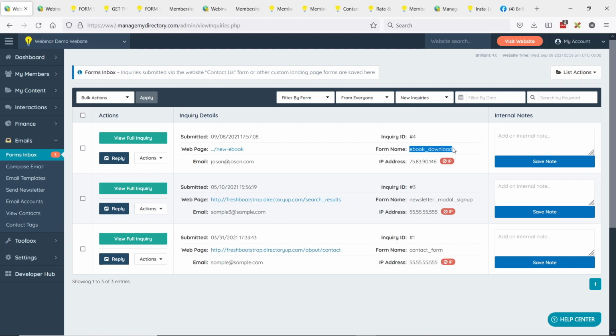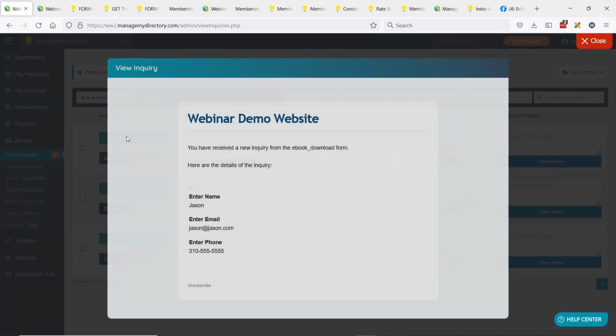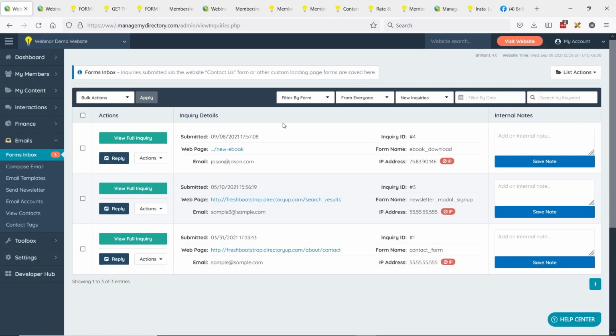The form that was filled out was ebook download. The person who filled it out was Jason at jason.com. It shows you the origination page where that form was filled out. And then you can actually view the full inquiry here. This was that admin email. I said if you wanted your admin or staff to get an email, this is what they would get. So you actually get all the information, Jason at Jason, the phone number. Those are the three pieces of information I filled out. So you have that here.